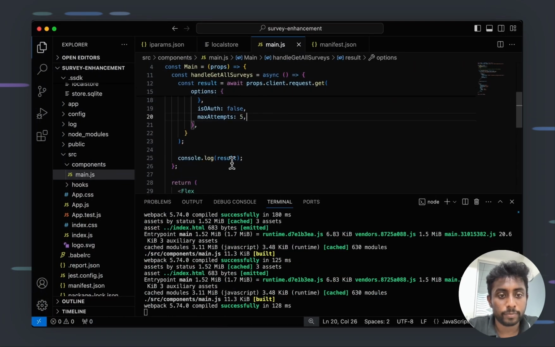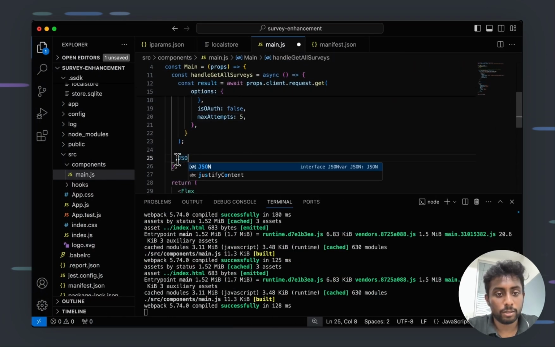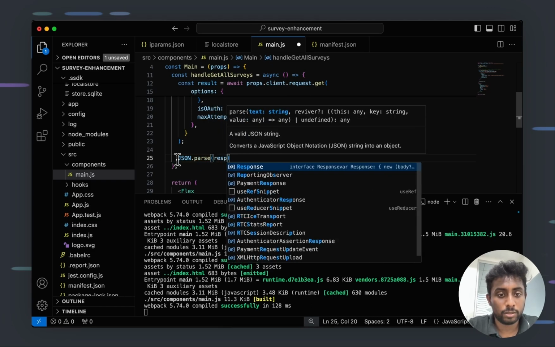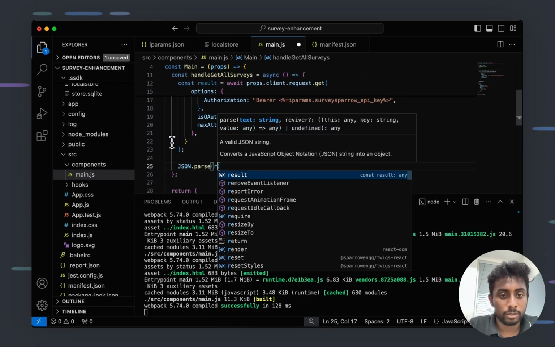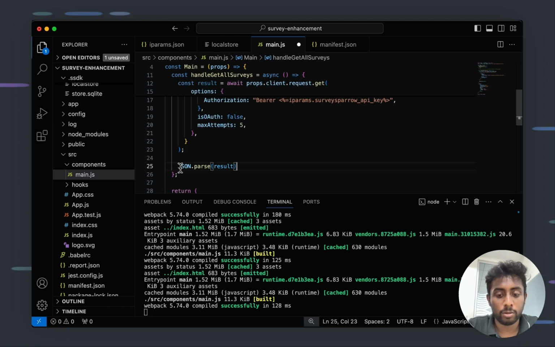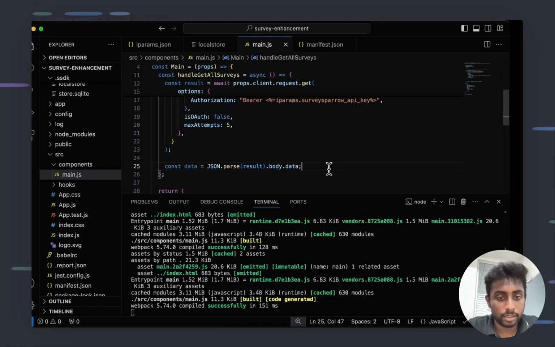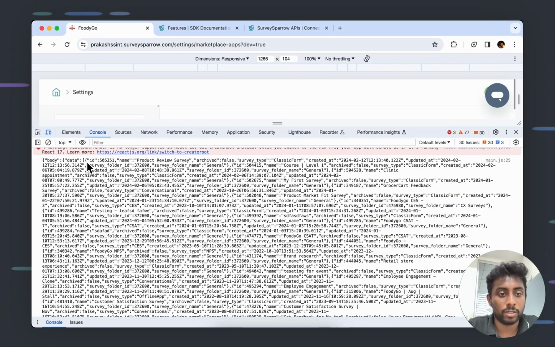So how do you do that? JSON.parse response, and what did you result? I think okay, result. And let me just quickly store this in a variable as data. Now after we pass this, we have to get the data, right, which is body.data. Now this data contains all the list of surveys.